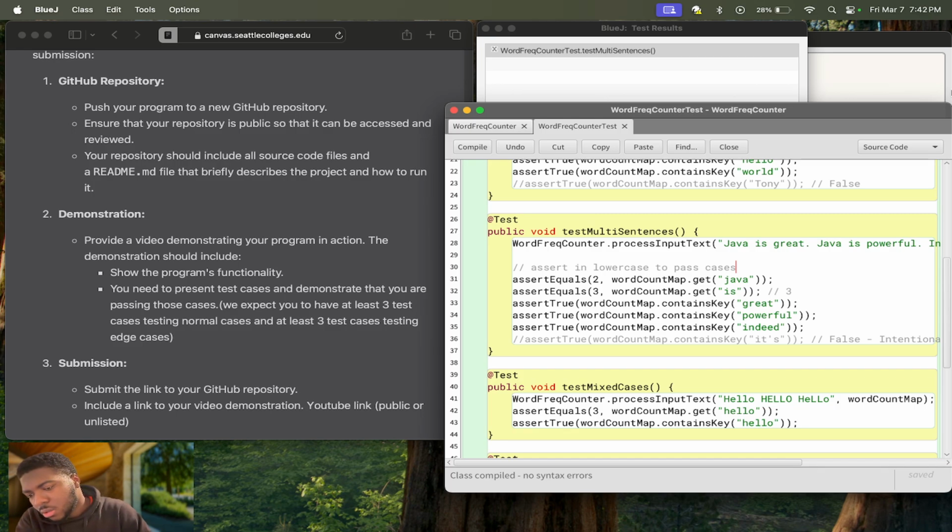Okay, yeah. Like I was saying, other professional developers, of course, can figure this out, or by experience they should know this. But it really just helps to understand the code better, right? All right, so we assert in lowercase to pass cases. This is just so that they know to assert strings in lowercase to pass cases. This way they would know.